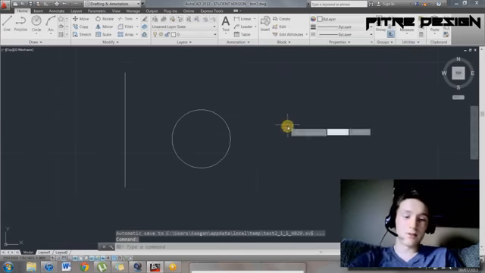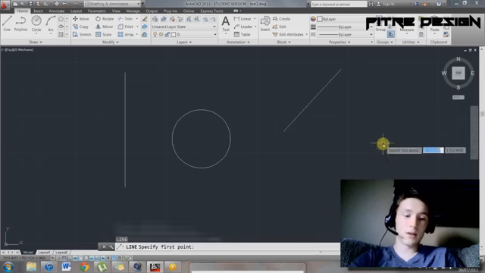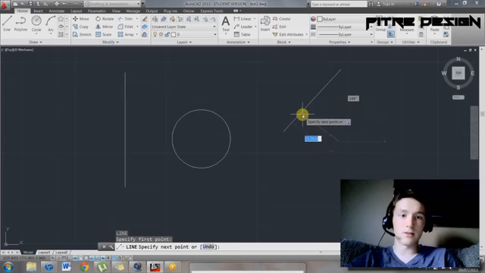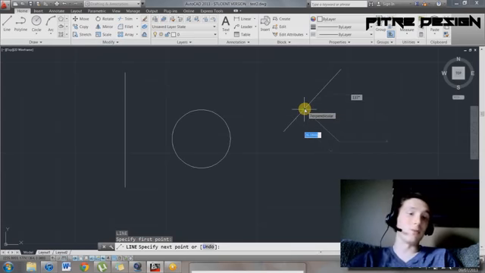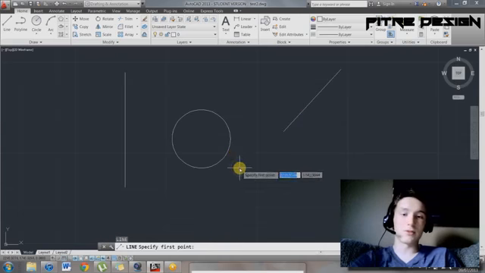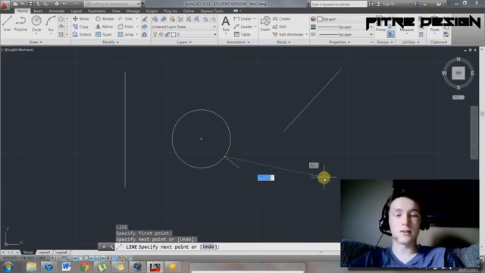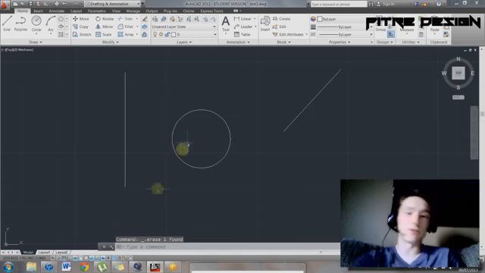Perpendicular. So say you have a line on an angle, and you want another line to connect to it perpendicular. That's what perpendicular does. It'll allow you to draw a line that's exactly perpendicular to another line or to a circle. It works also with a circle. There, that line's going to be perpendicular to that point on the circle exactly.